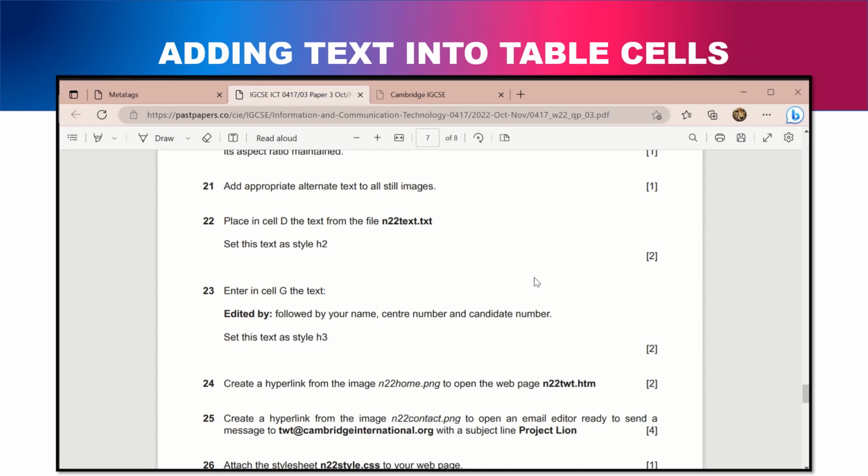Now the question may often ask you to place text from a certain text file and put it in a certain style from H1 to H6 maybe, and put this in a certain cell of the table you have created. So that is what we can see in question 22 and question 23. In 22 we are dealing with cell D. We have to insert text from file n22 text.txt, and we had to set the text style as H2.